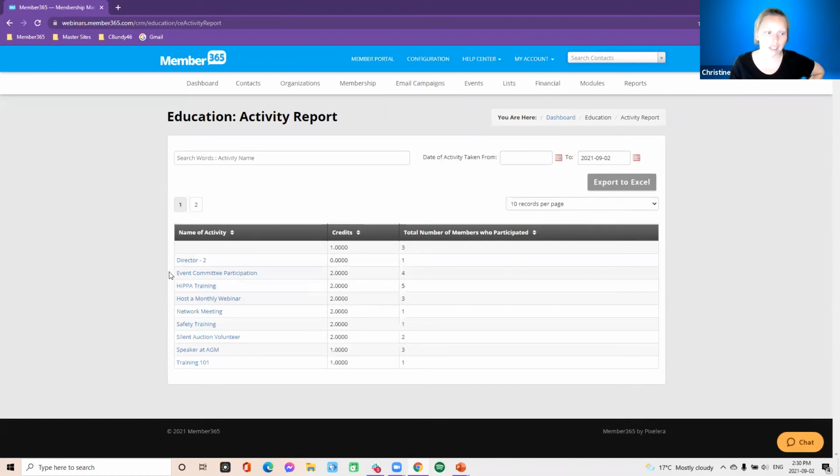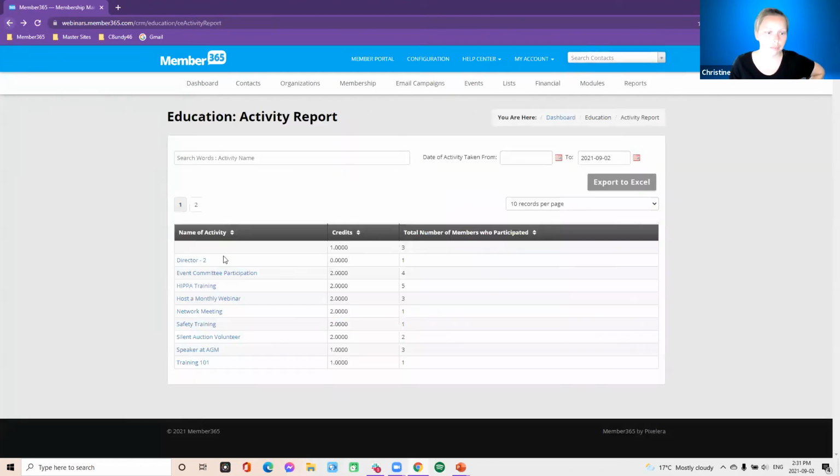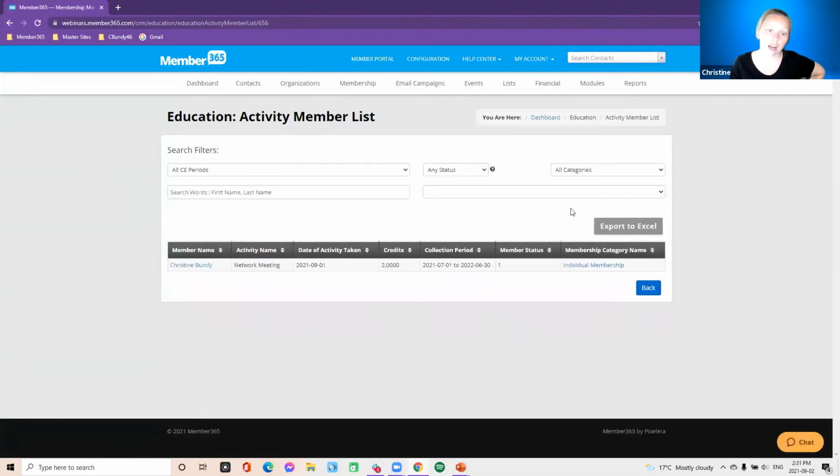So I can see that for the HIPAA training, there were 5 people that participated. When I click on it, I can actually see who those people were, depending on their status. So each of these you have the ability to see. Now, right now it says only the one member, but I may have taken that activity 3 times at different time frames. So that is something to consider.